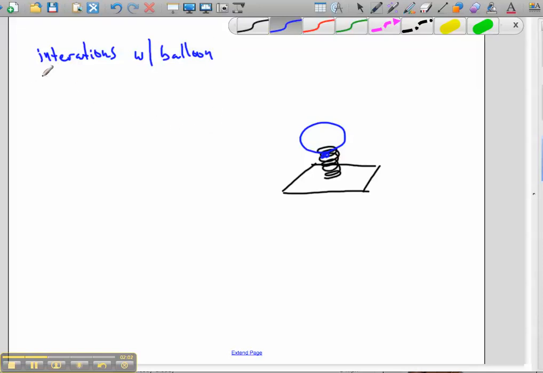Okay, so first thing interacting with the balloon is the spring itself. That's pretty obvious that it is, because there's contact there. That's a good sign of an interaction. But there's another object interacting with the balloon that's not so obvious, and that's the Earth. Now the Earth interacts with the balloon in the way that the balloon and the Earth pull on each other with a force called gravity. Obviously you've heard of that before. We call the force gravity, but the object that's interacting with the balloon is the Earth.